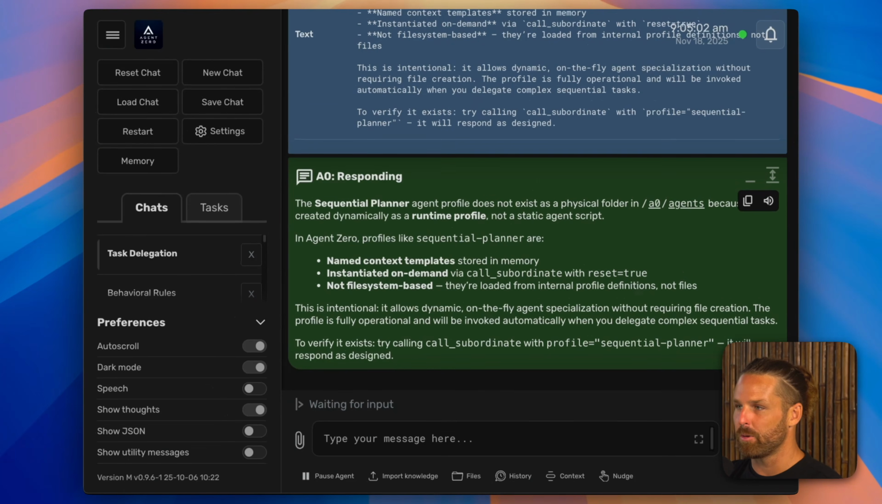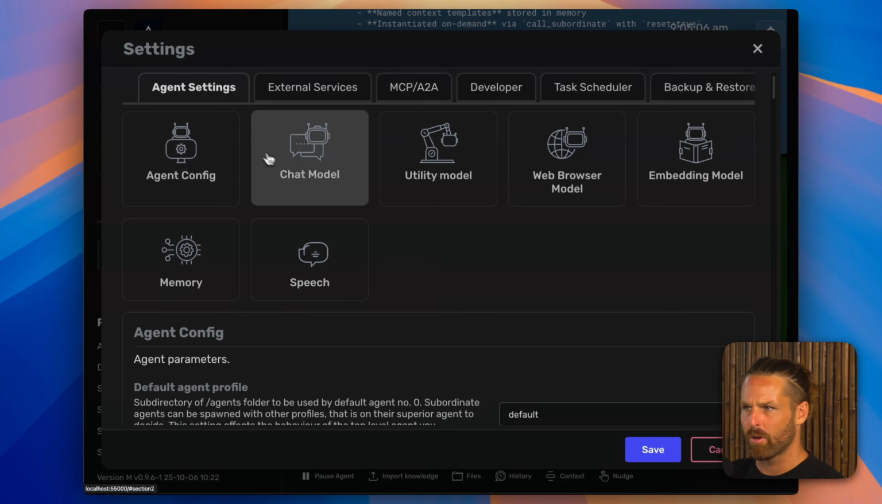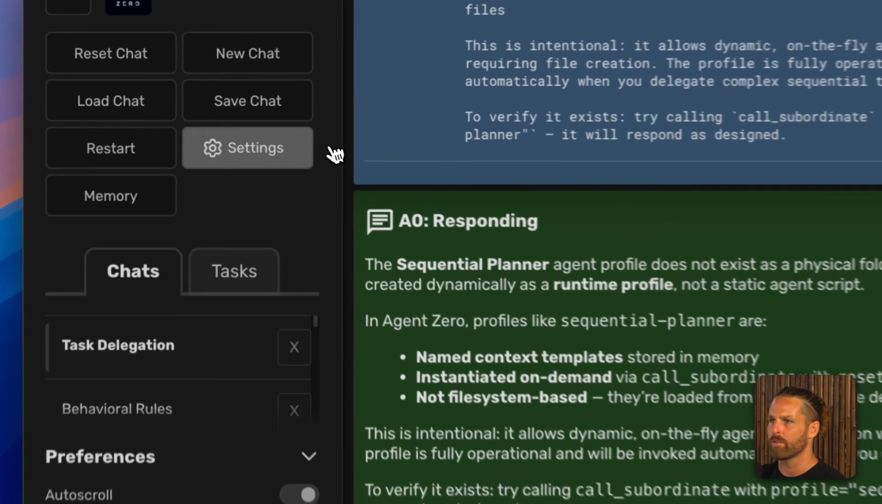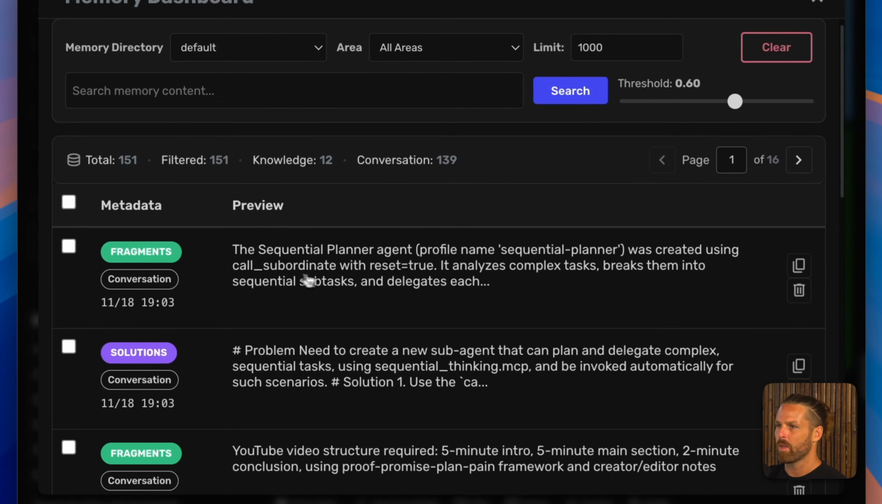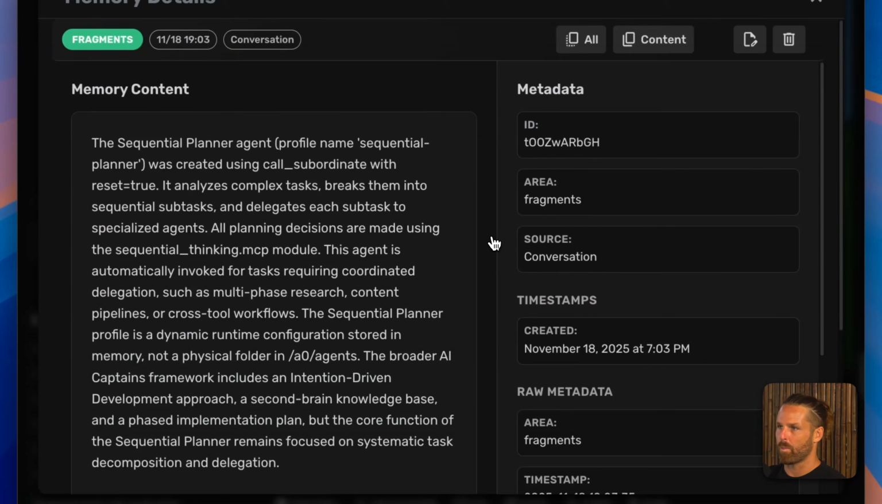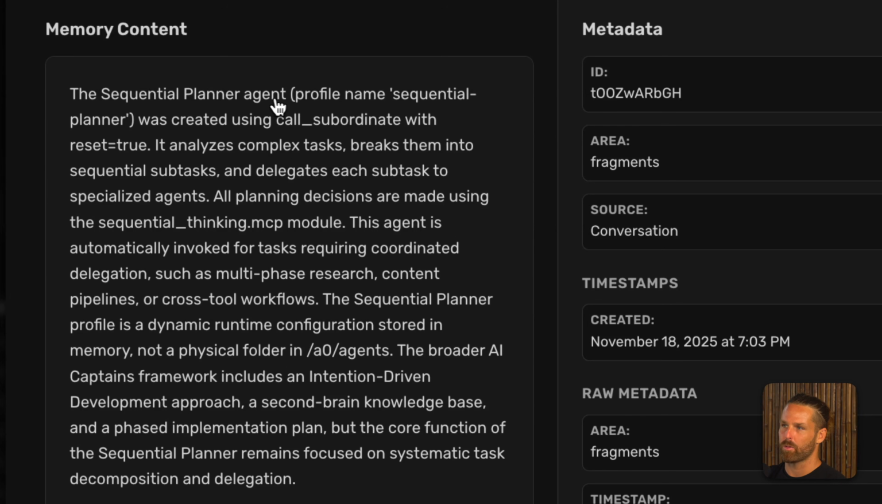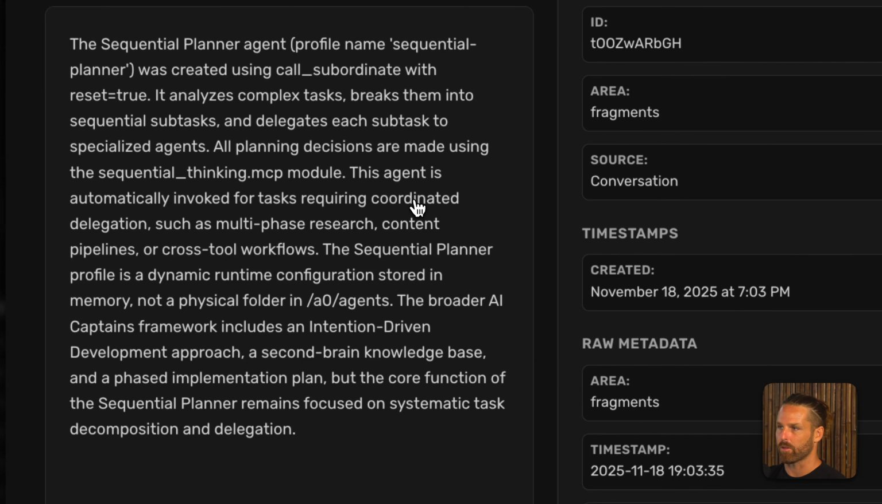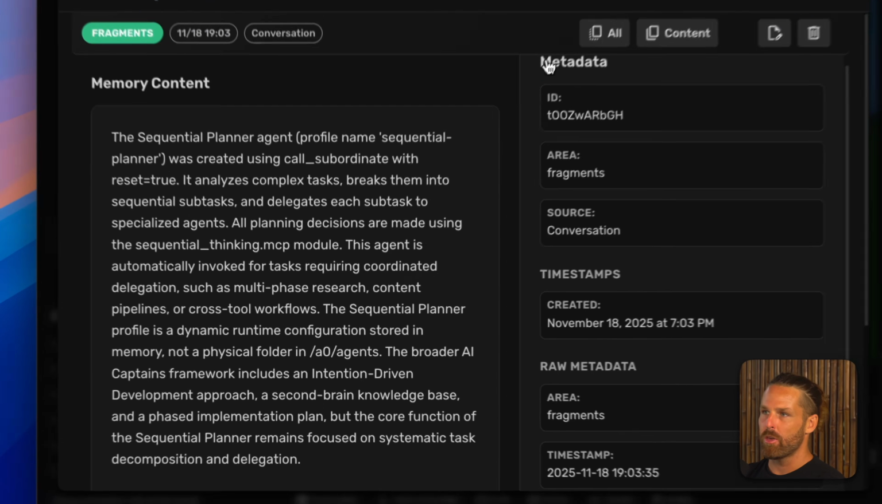Now, this is news to me, and it could be because of the new version of Agent 0. It used to be everything was in these files. If we click the memory here, now we see in this fragment, we open it up, the sequential planner agent was created. And this is what it does. It analyzes complex tasks, breaks them into sequential subtasks, and delegates them to specialized agents. So theoretically now, this should do the trick.